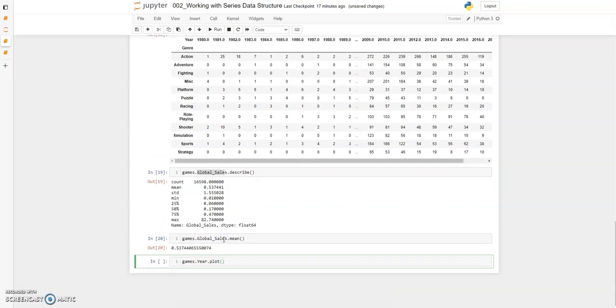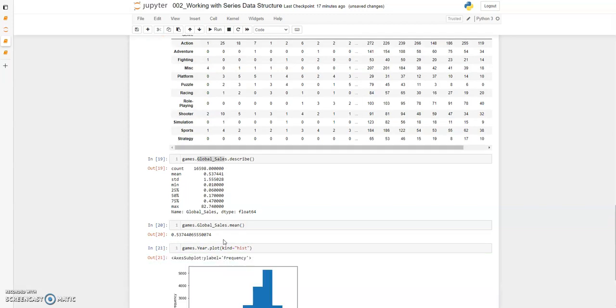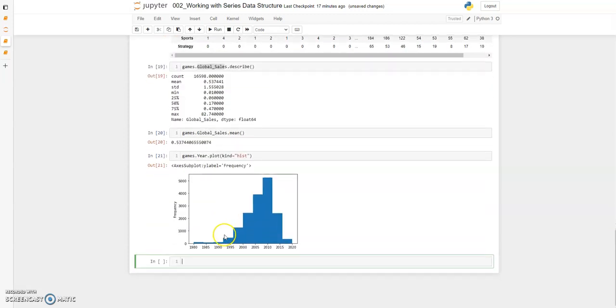Now let's see what we'll get. You can simply visualize this data by using the method plot with kind equal to hist. A histogram shows the density of data with respect to the years. You can see that in the year 2010 there is a huge amount of data.